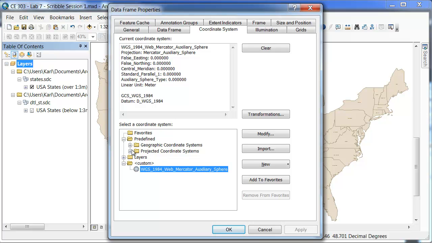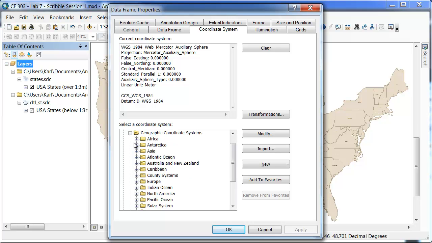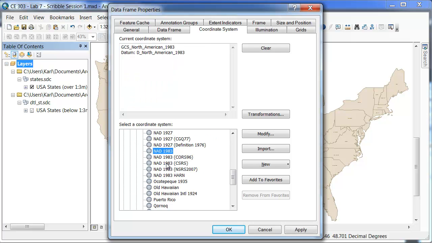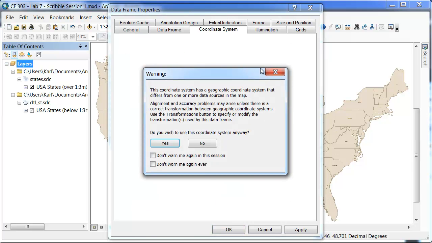So those are the two systems that we have, again, the geographic coordinate system and the projected coordinate system. I do want to note that if I go back to geographic coordinate system and go to North America NAD 1983, and I hit OK, what you're going to find is there's a warning.